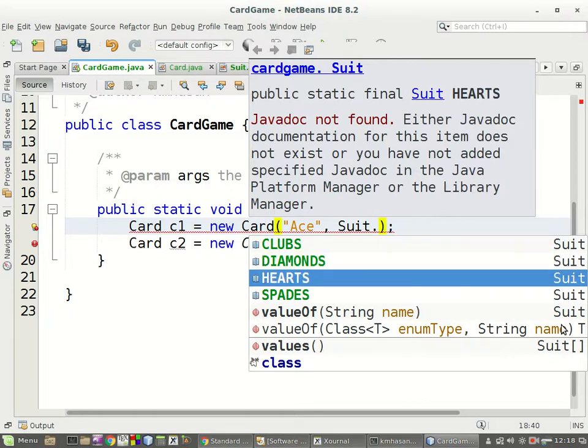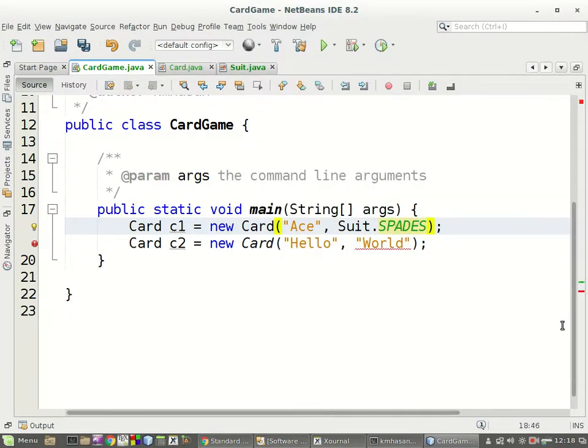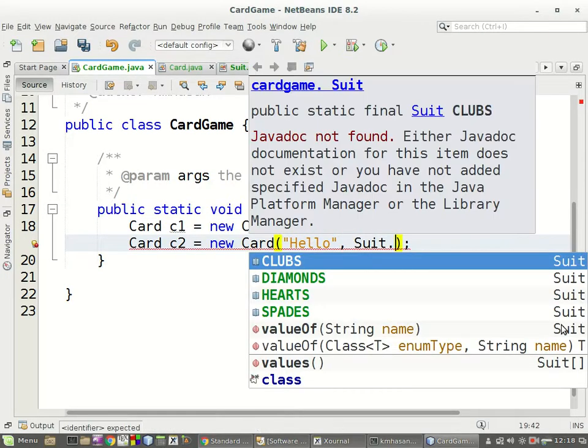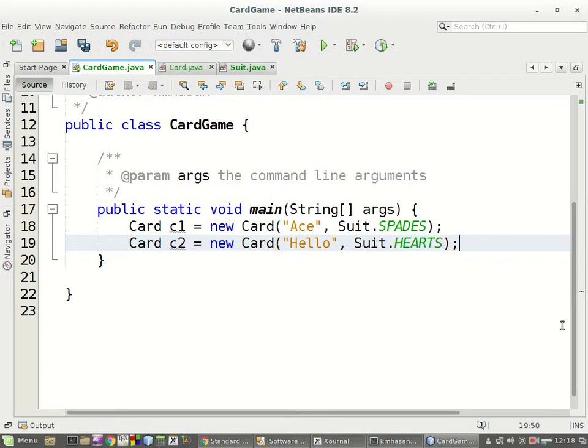So if I want to pick spades over here, that's how I do. And that also stops me from writing world over here. Now I have to choose one of these. So hello hearts, for example. Is this thing clear?